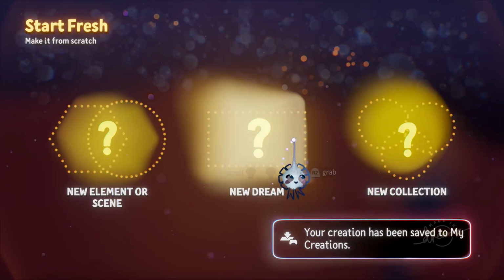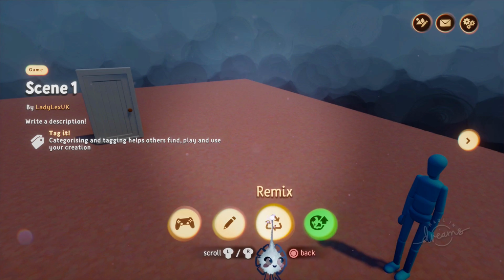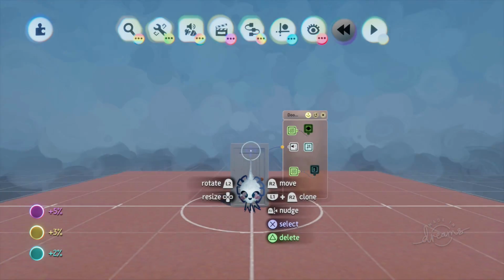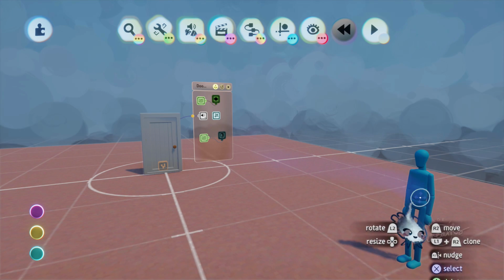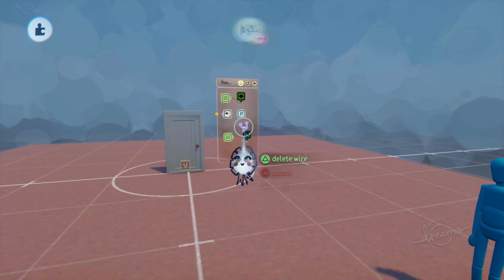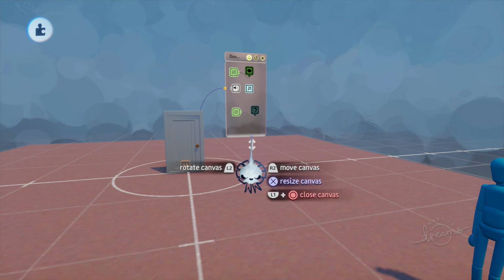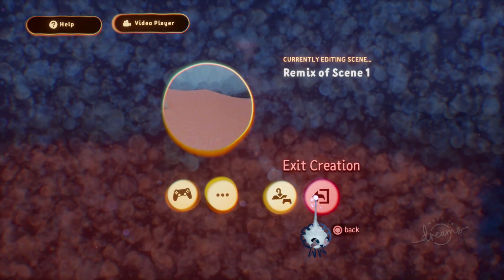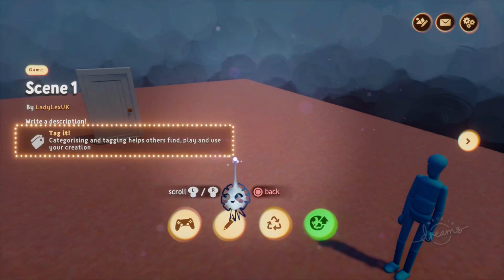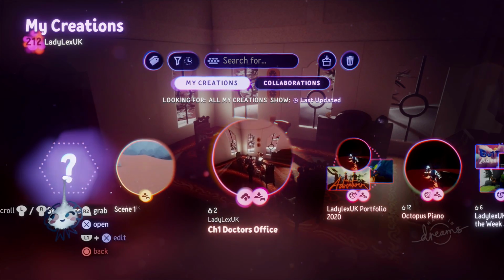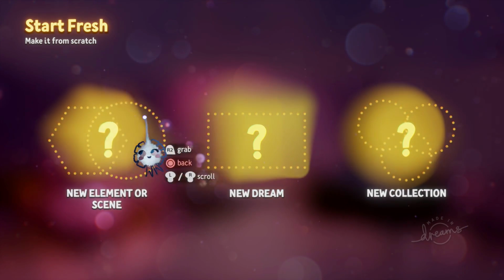Okay, so now we're going to make it nice and easy for ourselves. We are just going to go to Scene 2 and remix it. This is now Scene 2. We've got a doorway exactly the same and our player exactly the same. No, I don't want to do that. Right, so now we're going to create Scene 2. So, new scene.